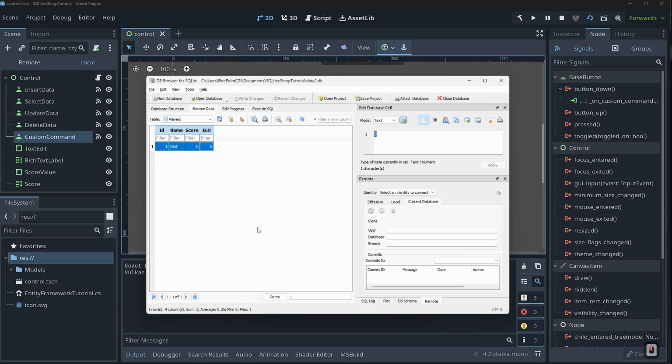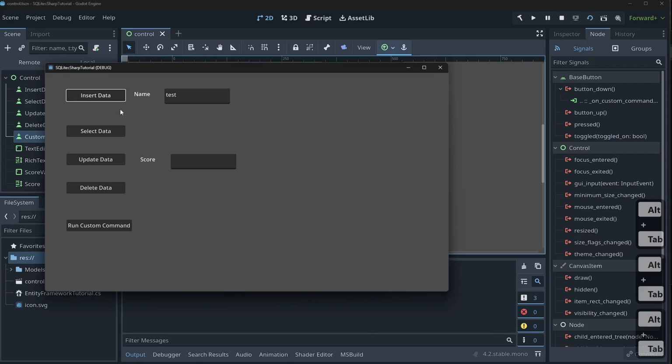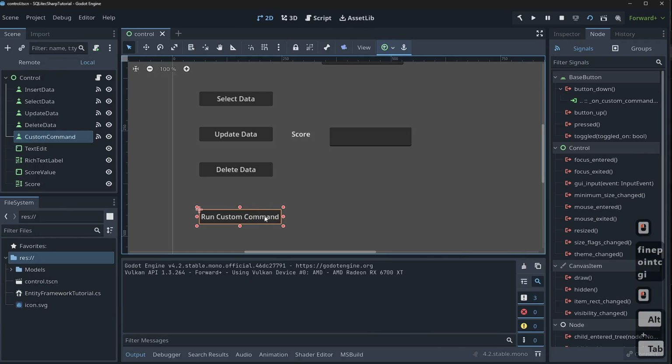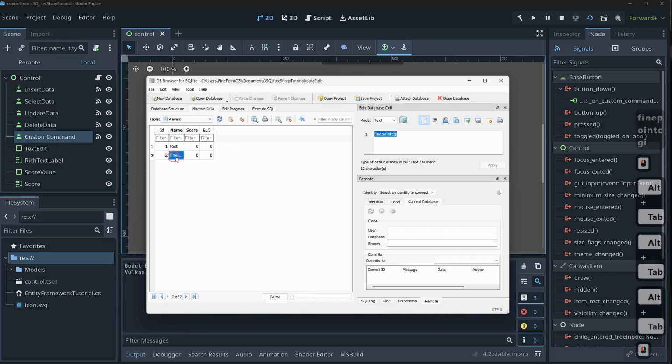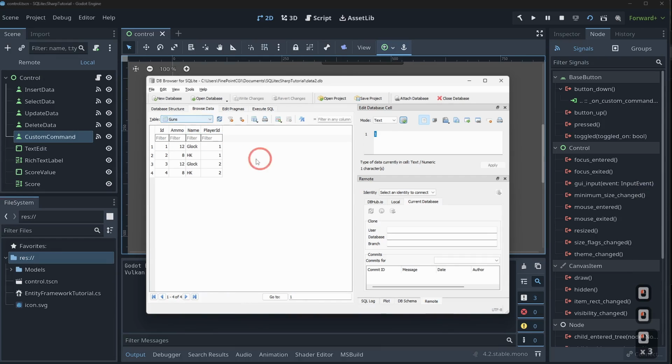So that's kind of the power of all of this. So if I come in here and I type find point CGI and I insert that data, you'll notice that when I refresh, we have find point CGI, and on the guns table, we have another copy of Glock and HK, and we have a player ID of 2. So it automatically created all those links for us. We didn't have to do any of that special stuff. So the beauty of this is that it works really well when you don't want to worry about your database architecture as much. You can just basically say, build the thing, and it builds the thing. So that's one of the nice things about it.